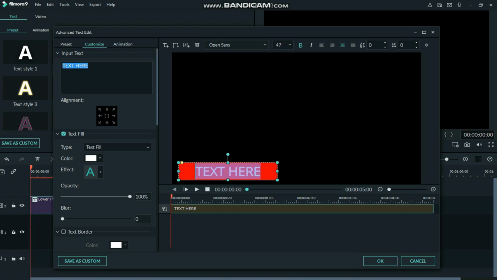Now we have to edit the text. Delete the default text and write subscribe. If you want to change the font, then change it first.